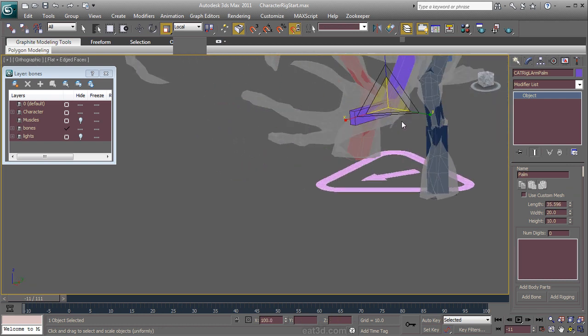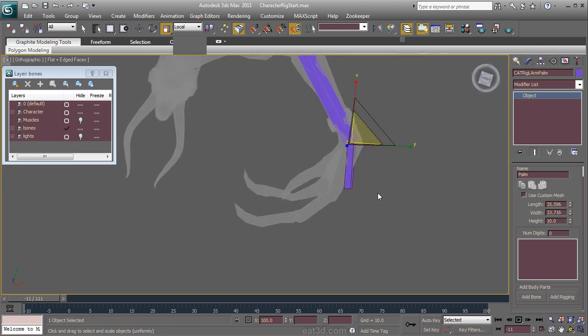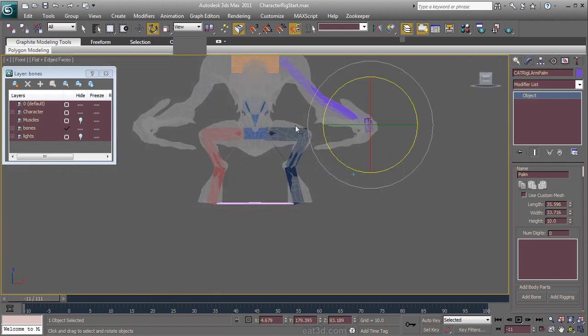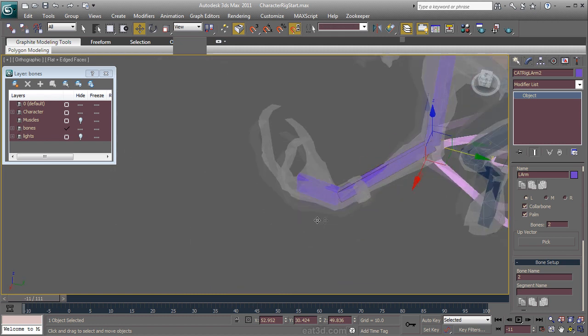So this is kind of the palm of the character or creature, and we'll just rotate it into place to fit inside there. So in the front view, we still have a little bit of adjustment to be done. I'm going to move that over, and we'll go down with this a bit.